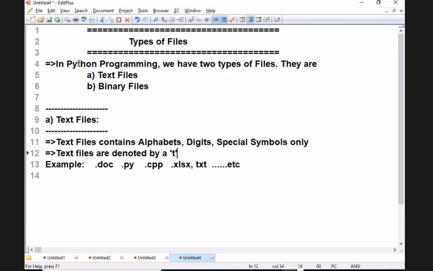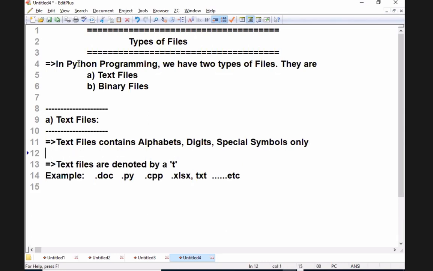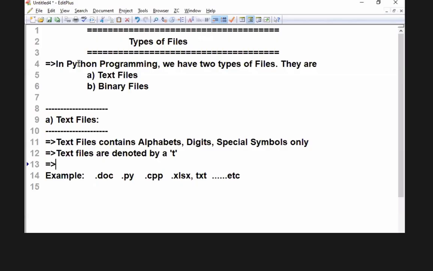Writing. Very good. So listen. Text files are denoted by what? Letter T. Where I will specify the files, text file, I will tell you that. And if I don't specify binary file or text file, by default, which file will be taken? Text file will be taken by default.